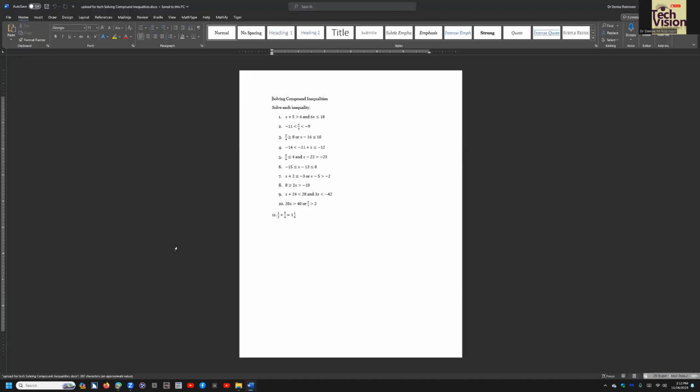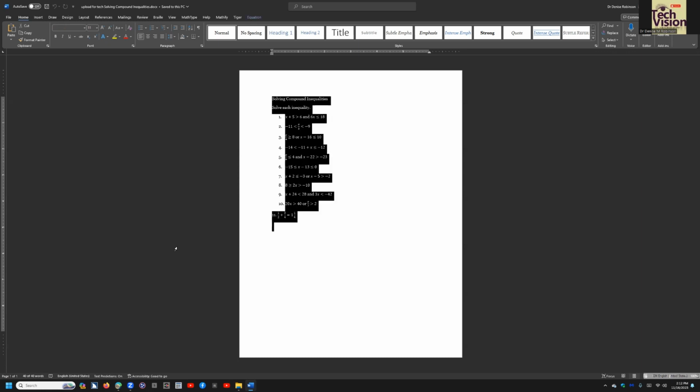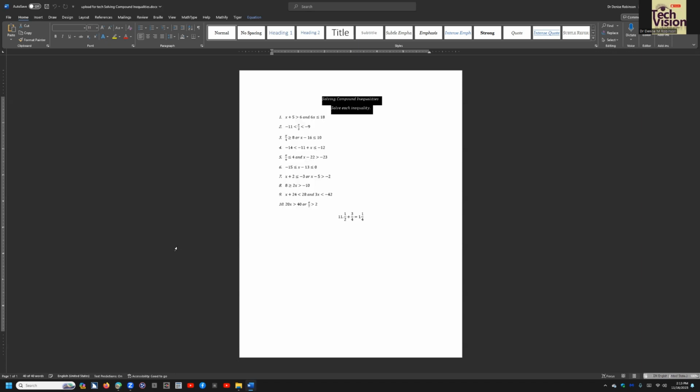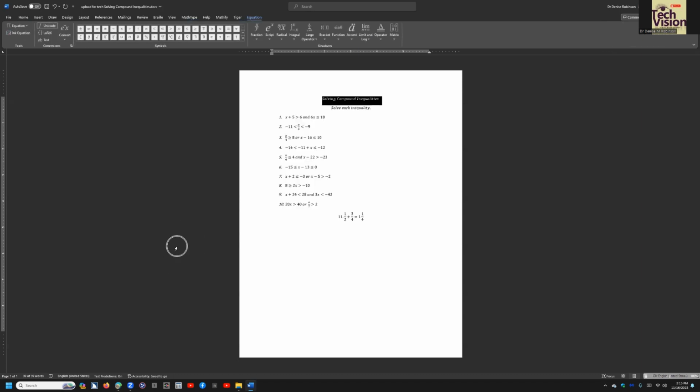And there, upload for text solving compound inequalities. Docs Word. And now you can do the work. When they do that, let's say they just typed it out and it's actually in UEB. You can literally do a control A. Selected. Solving compound inequality. Solve each inequality. X plus 5 greater than 6 and 6x less than or equal to 18, and you can do minus 11 less than x. All equals. And immediately change it to math. So that is a really quick trick to change text directly into the proper math.